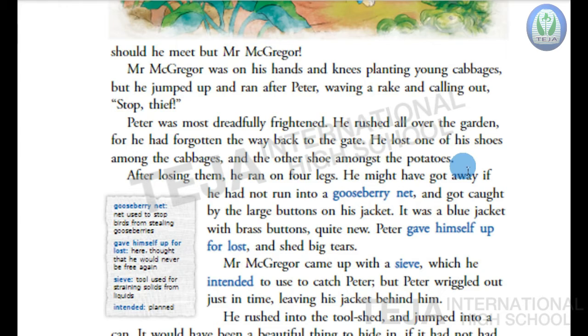As he was trying to escape from Mr. McGregor's, Peter was running around the cabbage fields, so he lost one of his shoes among the cabbages, and the other shoe among the potatoes. Then, after losing them, he ran on four legs. He might have got away if he had not run into a gooseberry net and got caught by the large buttons on his jacket. It was a blue jacket with brass buttons, quite new.